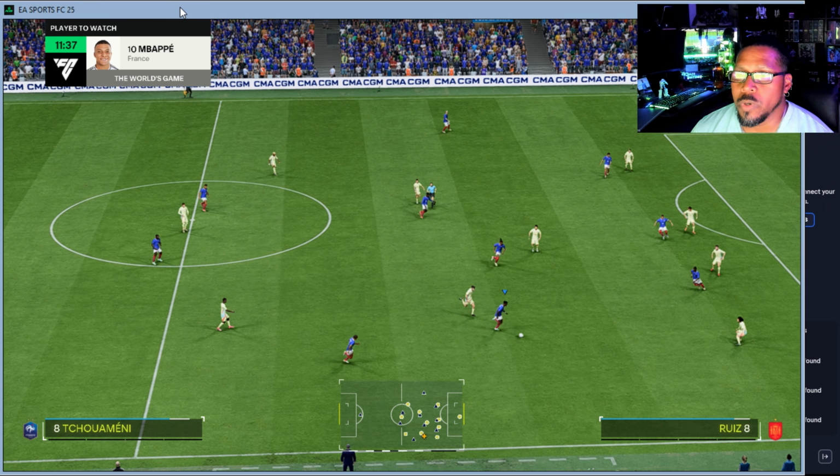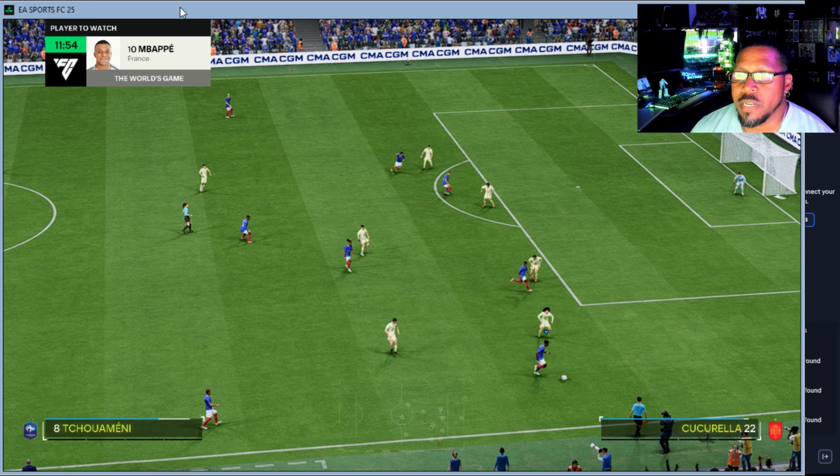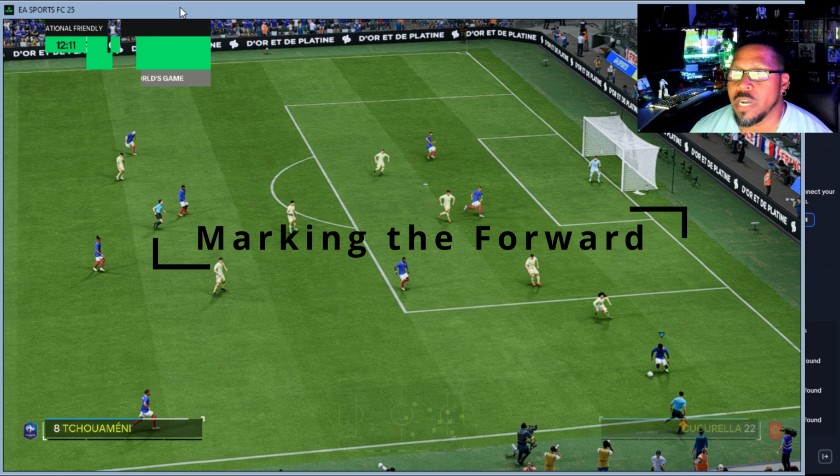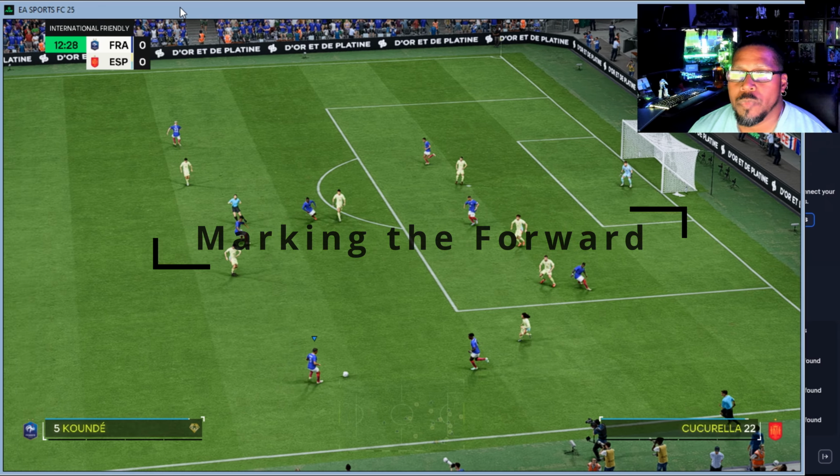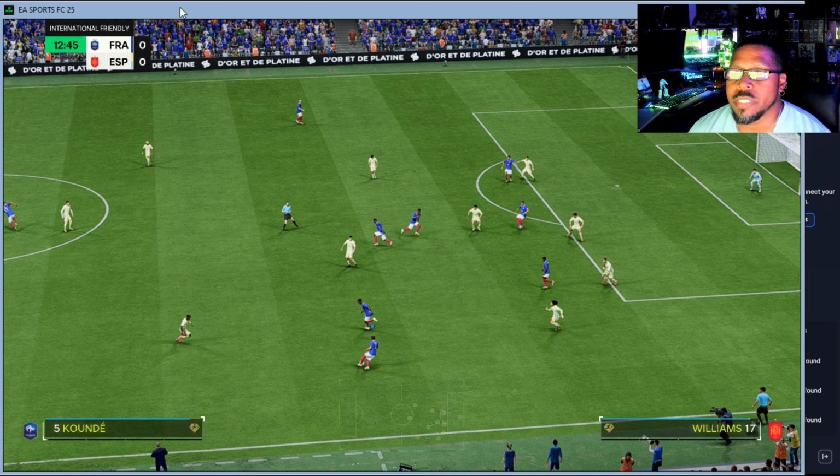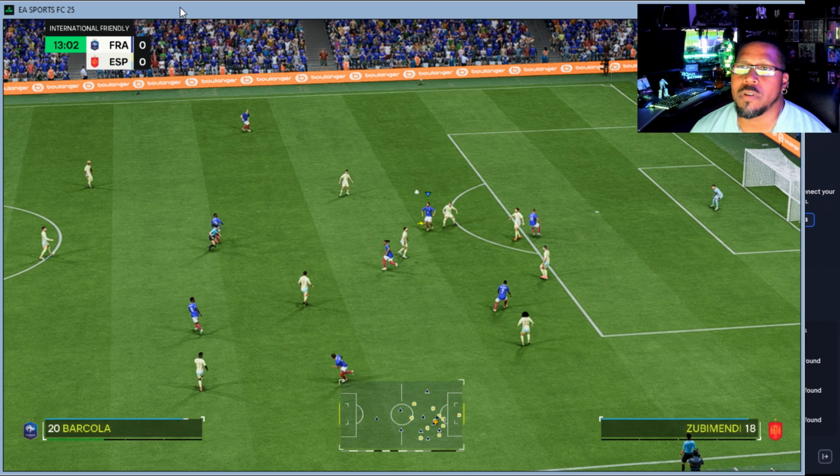So I'm pushing forward, and they've got defenders there. So I'm being marked, right? You see how everyone's marking their players. See, no one's bunched up.